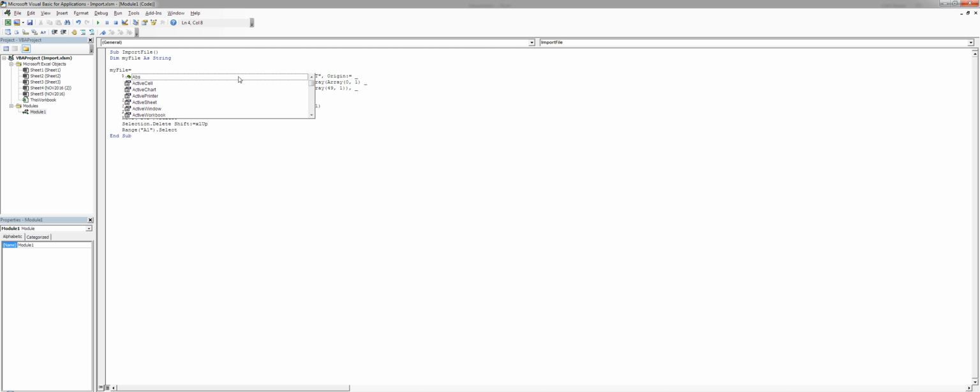Now what I did is Control spacebar. Control spacebar triggers a drop down of appropriate commands. So then I'll go APP and I can either double click application or hit the down arrow and tab. My file equals application full stop GET, again down arrow to get open file name and press tab or double click it. My file is equal to the standard file open dialog box, and the user will choose whatever file they want and that will then be assigned to my file.